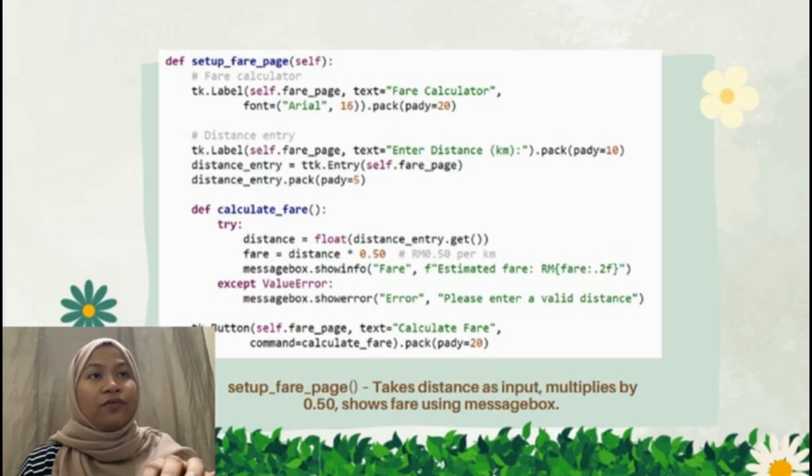The fare calculator is built in a function called setup fare page. It uses a label and entry to display the text and user input. A function named calculate fare is linked to the button.